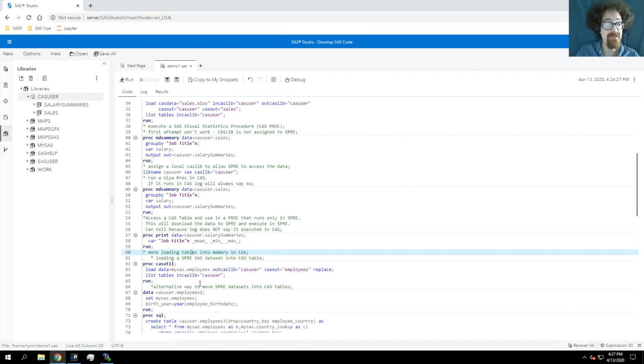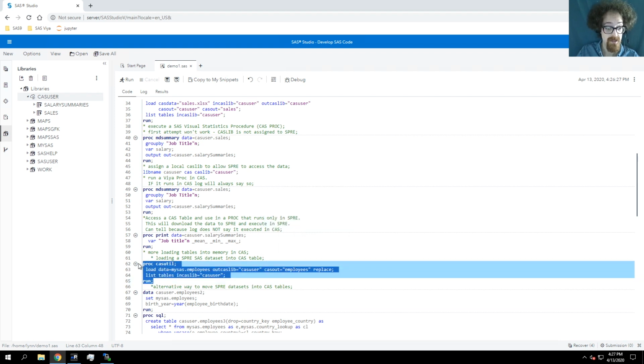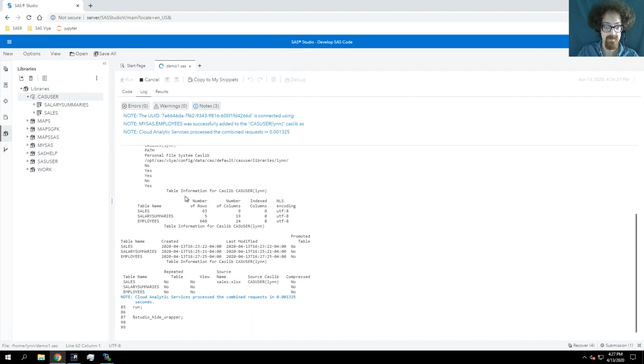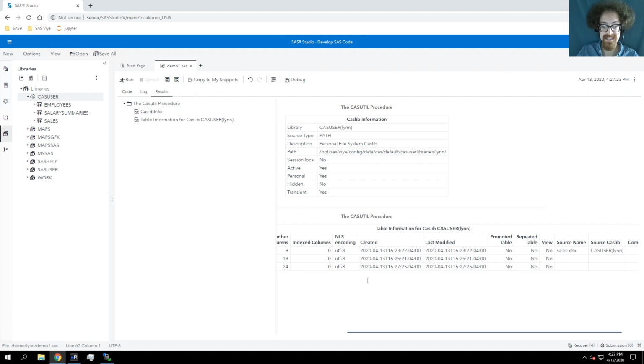We'll just look at a couple of different examples of ways to get access to tables in the CAS environment, essentially to get tables into the CAS server. We can load a table from a SPRE library into a CAS library so that it's then loaded into memory on the CAS server. So we'll use PROC CASUTIL to do this using the load data statement. We can see that the data has been loaded.